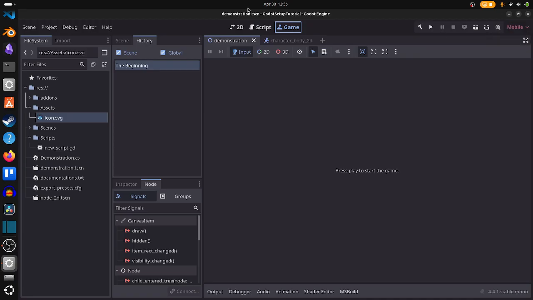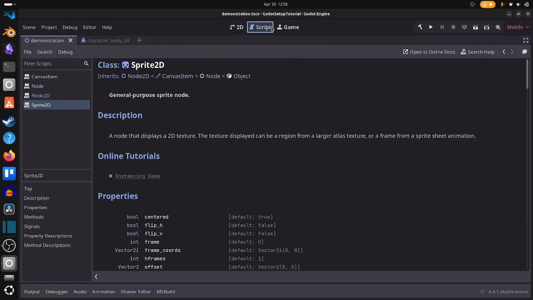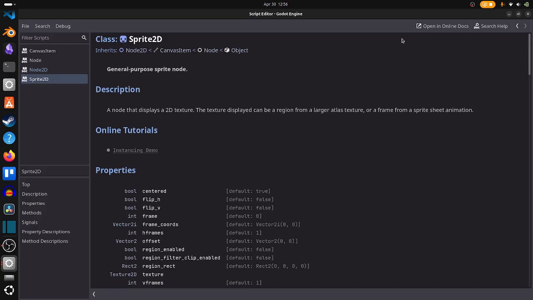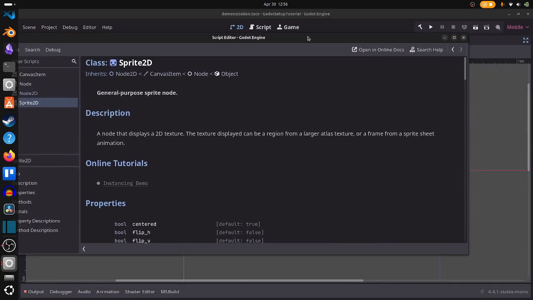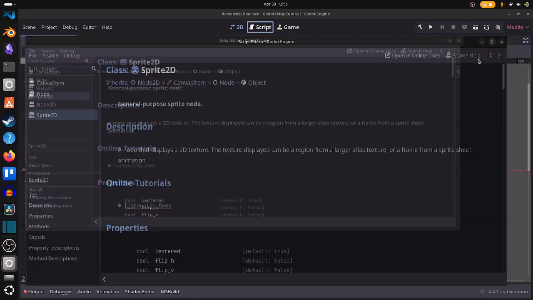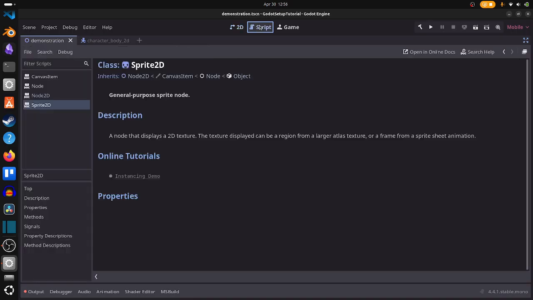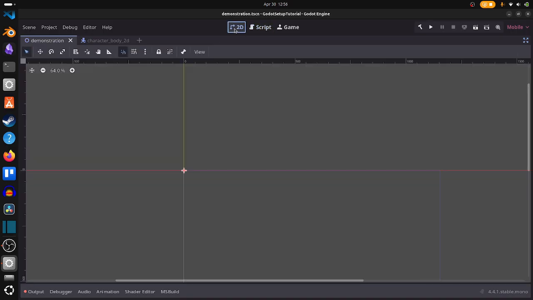If you think you need more real estate, whether in this mode or in scripting mode, you can create distraction free mode here, or you can even make this window floating so that it is a separate icon in itself. As you can see, if you open this and close this, it does come back here, it doesn't get closed.